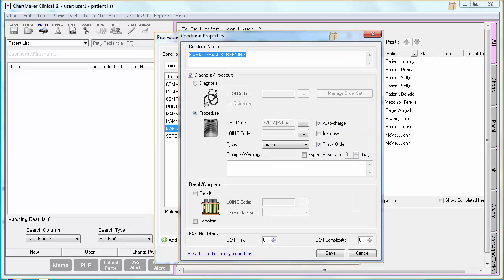From within the condition Properties, you'll want to set the type field to Image. You'll also want to make sure that Track Order is turned on. And if you happen to perform this image in your office, then you may want to select In-House as well. The In-House checkbox controls how you review the order. If the order is designated as in-house, the order is reviewed from the face sheet, and an automated chart note is generated once the order is reviewed.